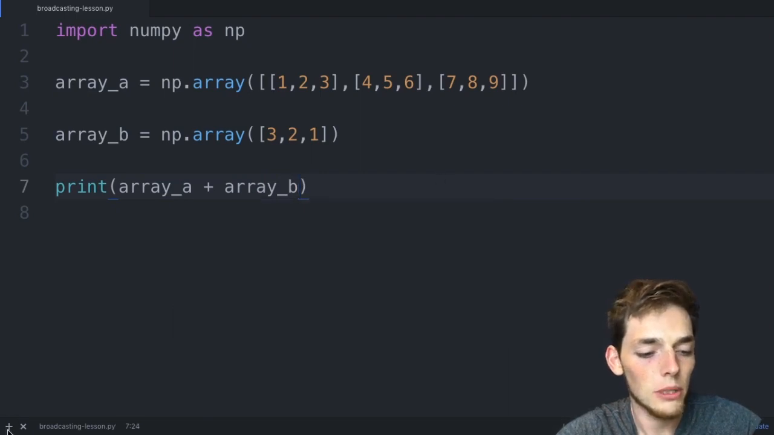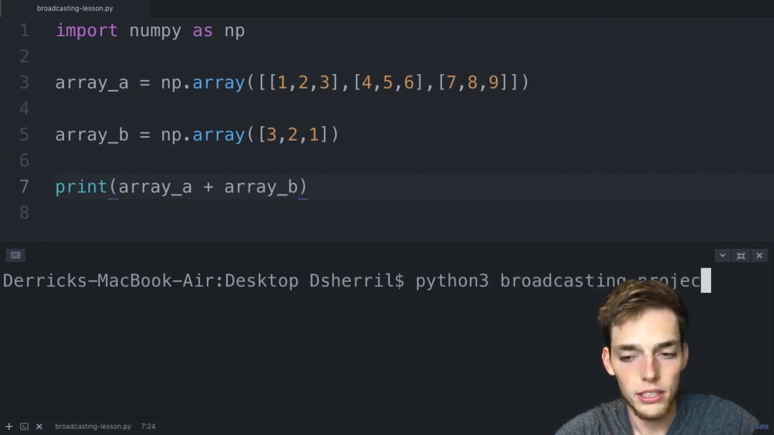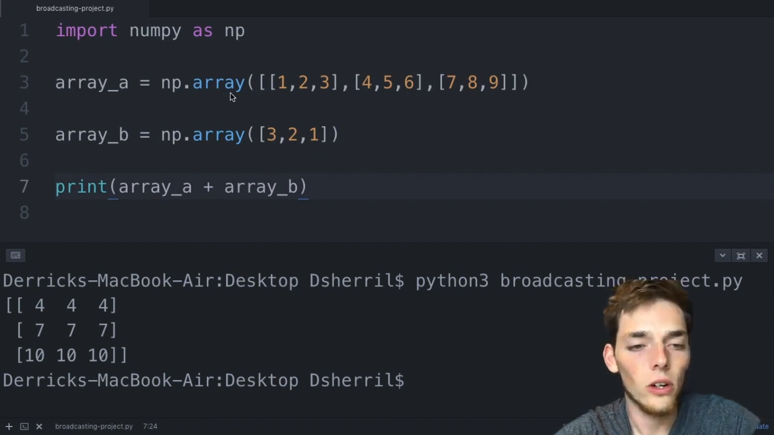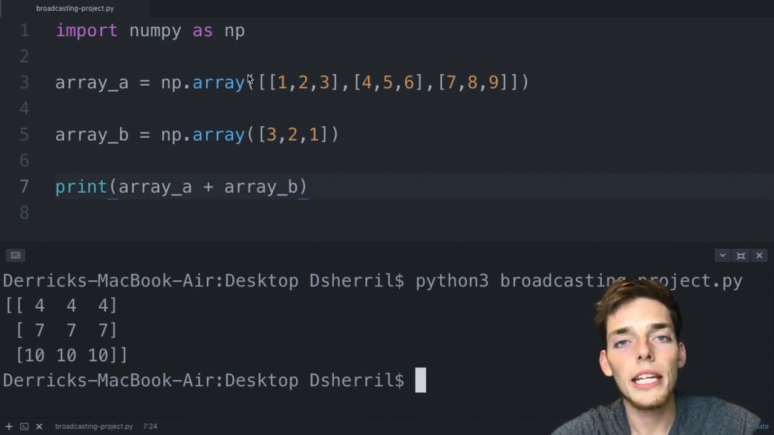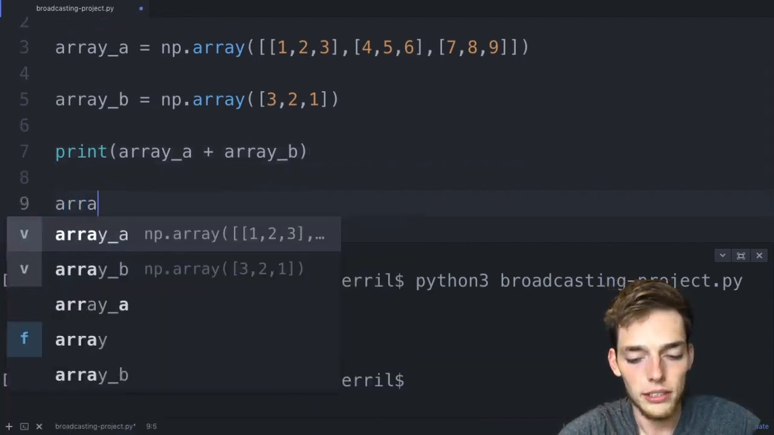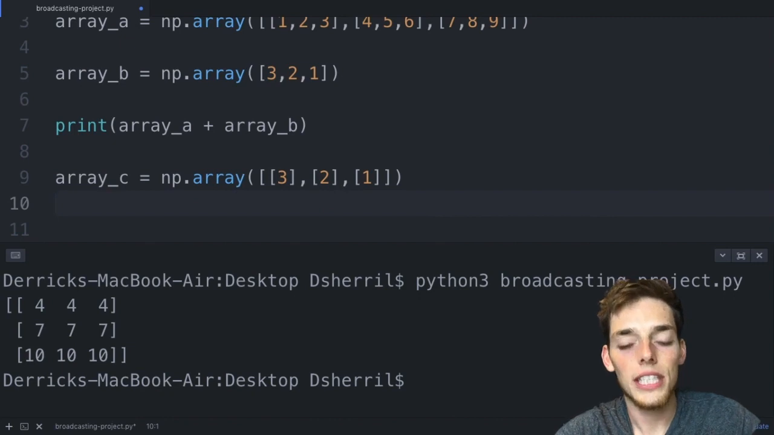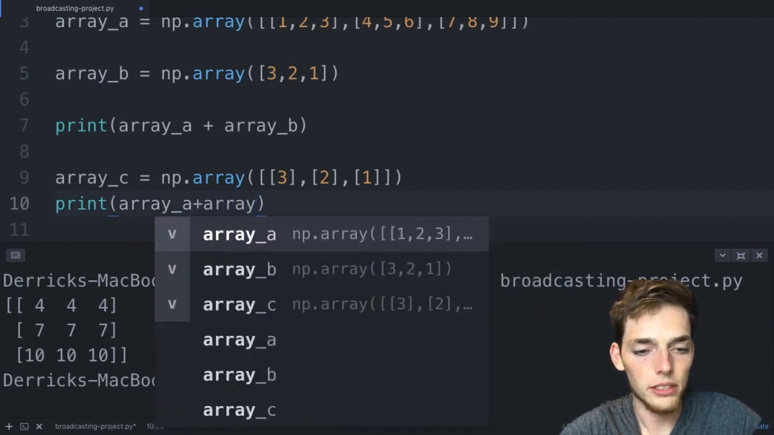We'll save this and open up a command prompt or a terminal, and then we'll type in python3 broadcasting_project.py. We'll execute, and when we execute, we see that we've successfully added 3, 2, 1 to each row of this larger NumPy array. Now let's see how we can do it the other way. Let's see how we can match the number of rows but keep only one column. We'll drop down and say array C, and this one will be a NumPy array of 3 rows. So we'll say 3, 2 for the second one, and then 1. Now we can do the same operation and do an addition. So we'll say print array A plus array C.